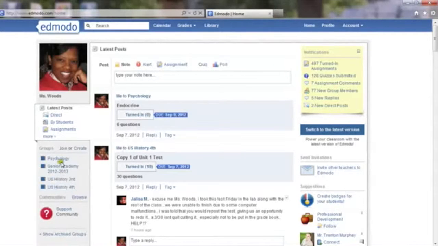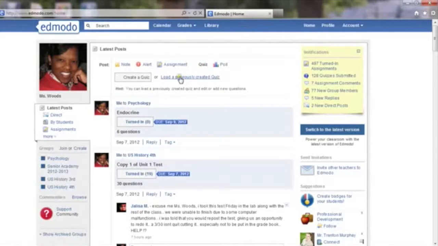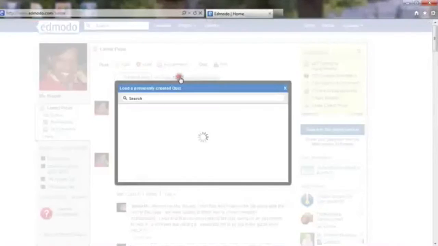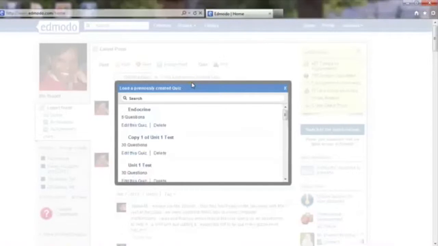So let's see, what do I want to show you guys first? Wow, a lot of different things. First, let's say I want to load an assignment, and you can do several things. You can load an assignment, send out an alert, send a note, create a quiz, or load a previous quiz that you've already created. I like to do that when I have students who are absent. I can literally just click on load a previously created quiz, and I would click on this one.